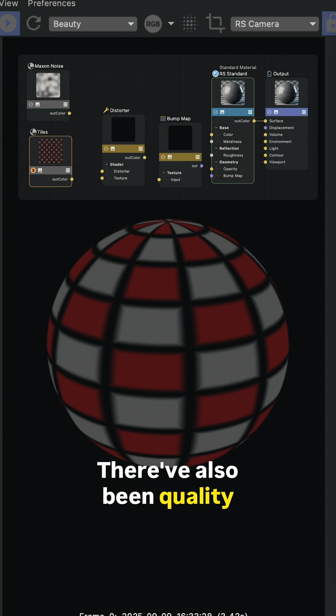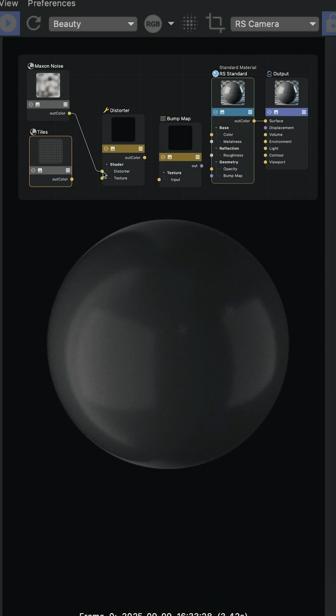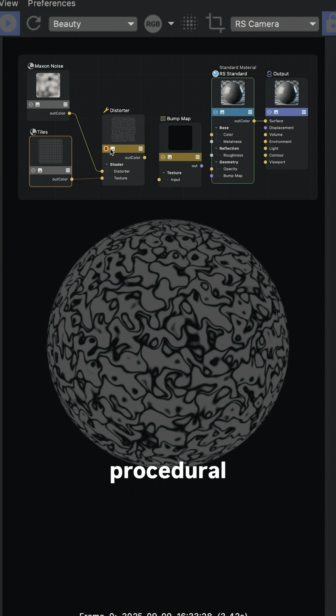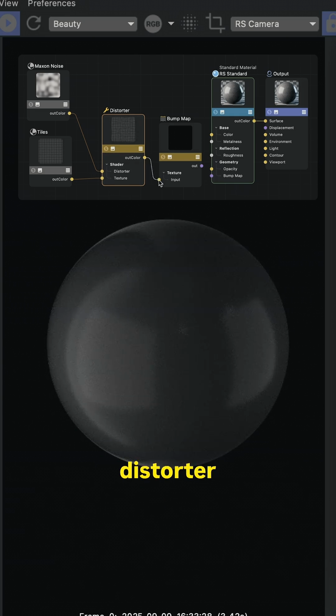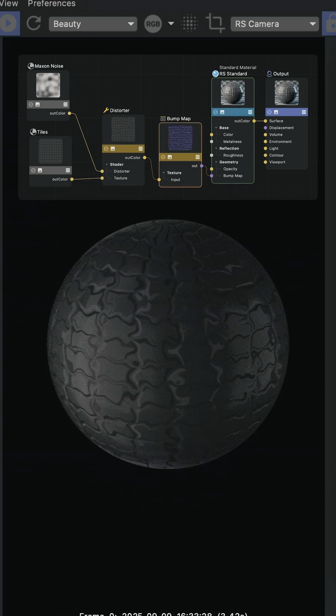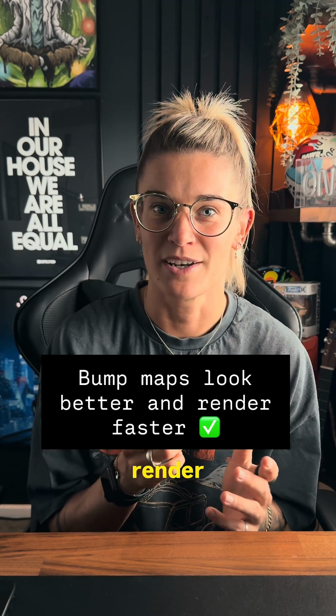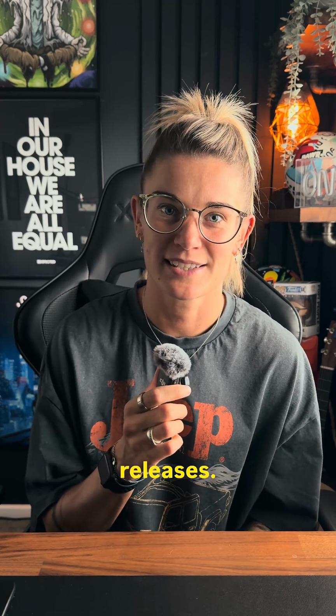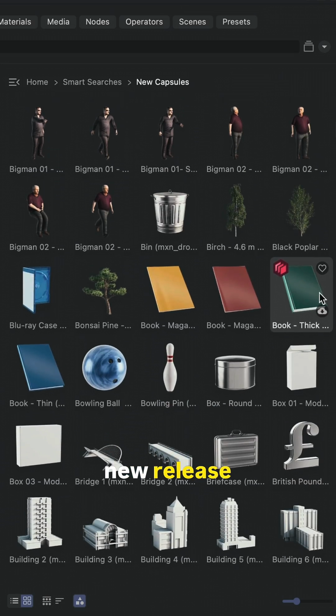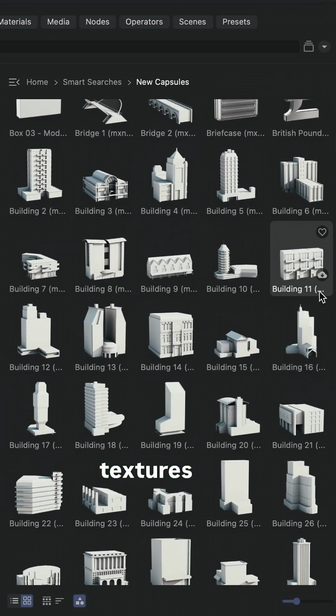There have also been quality and flexibility updates to bump maps, allowing them to be driven by procedural shaders, including OSL and the distorter node, which is now available in all DCCs too. And to add just a little bit more, bump maps will look even better and render slightly faster than in previous releases. Finally, just like in every new release, there are plenty of new models, textures, and materials added to the asset browser to help you get your project started inside of Cinema 4D.